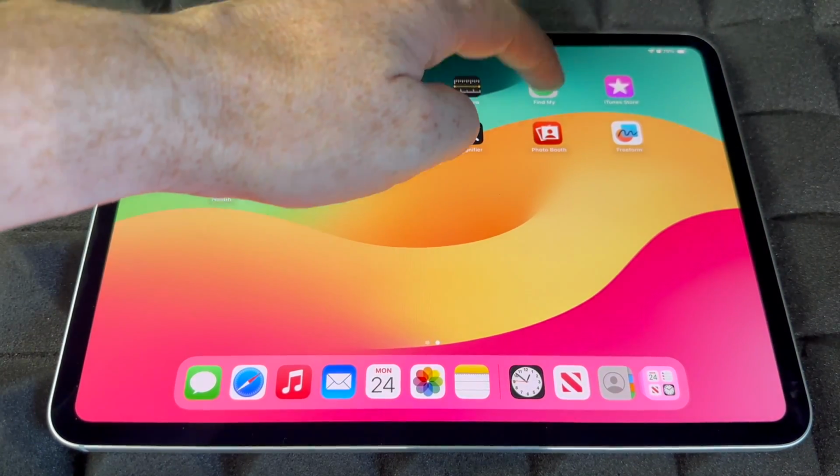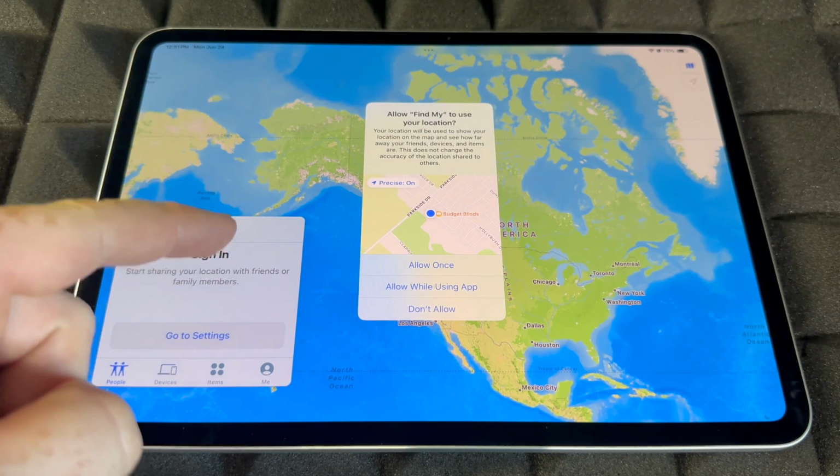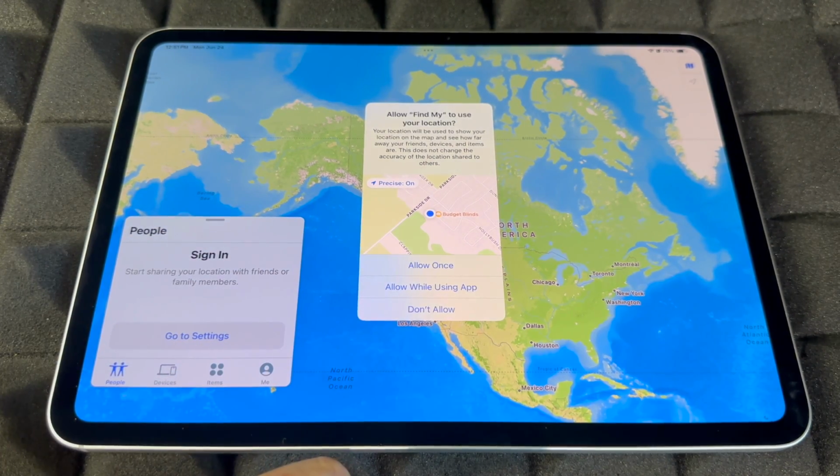Other than that, I'm going to show you Find My. Find My, it's really cool. You have to sign in. So remember to sign in, and you always want your app to know where you're at.